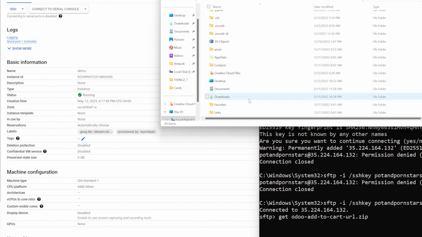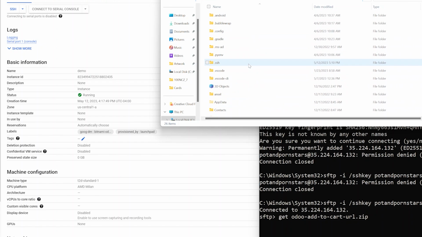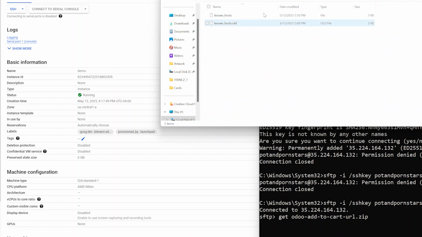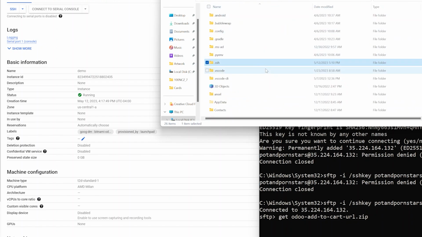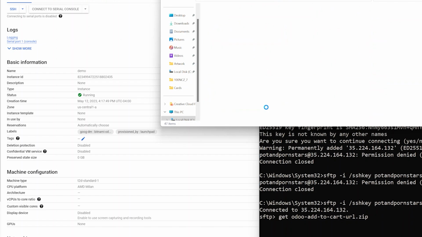and I put it in here somewhere. Oh, no, that's not where I want. Oh, here it is. There it is. So I already did this earlier. I'm going to delete this one.